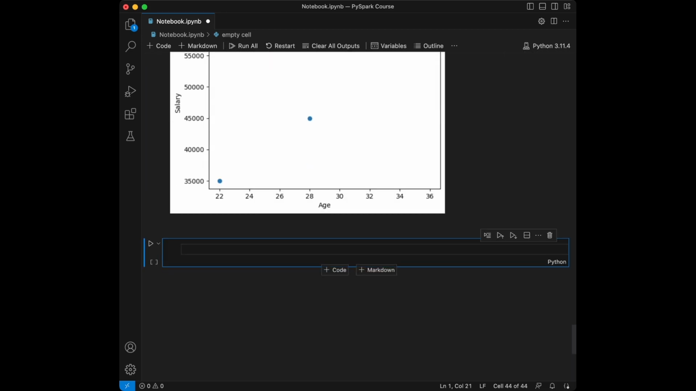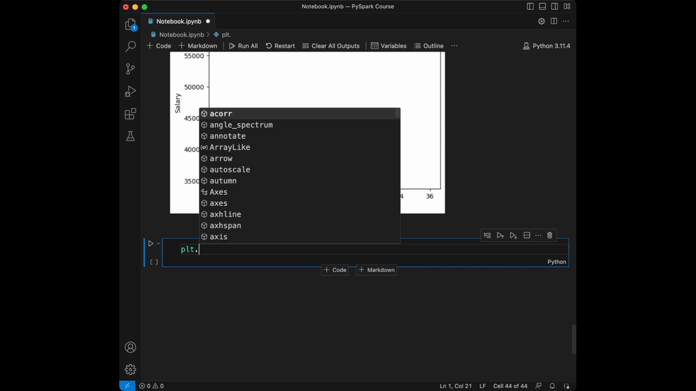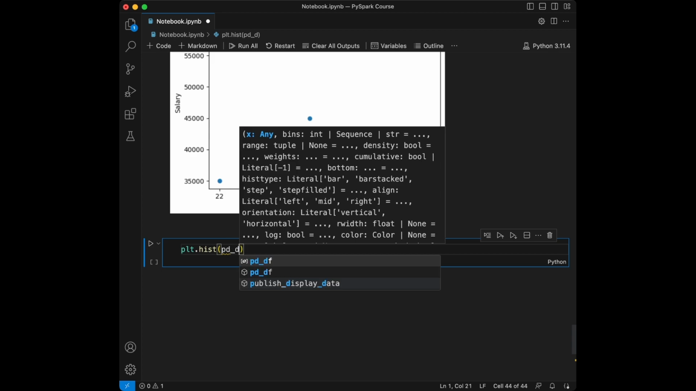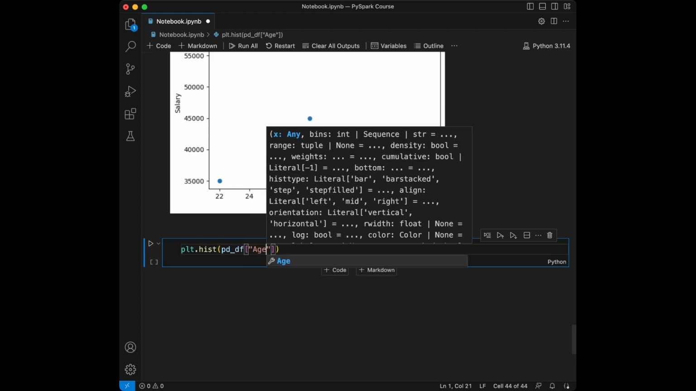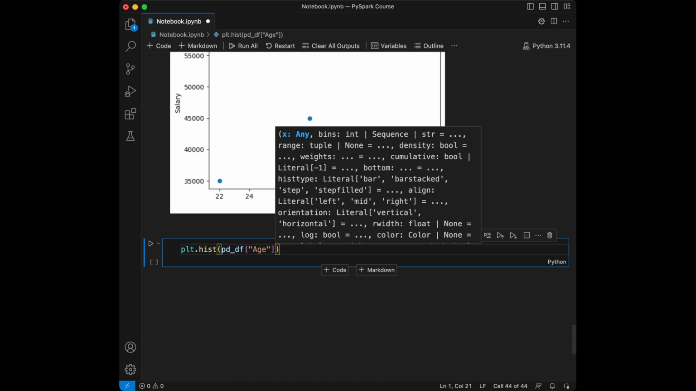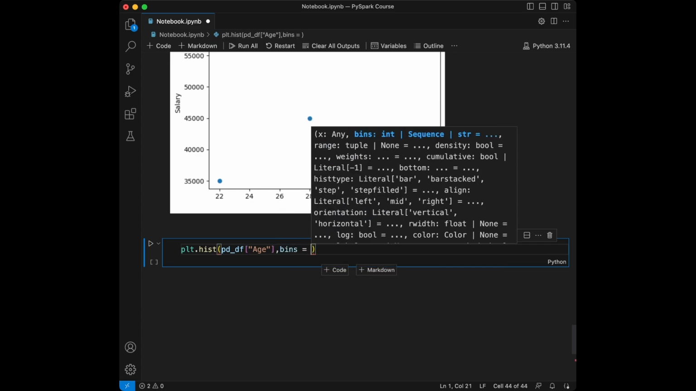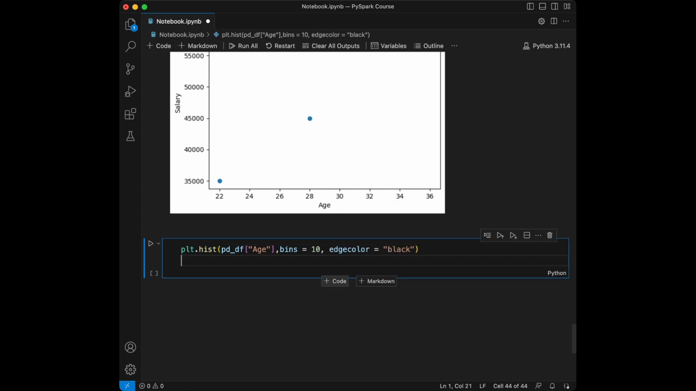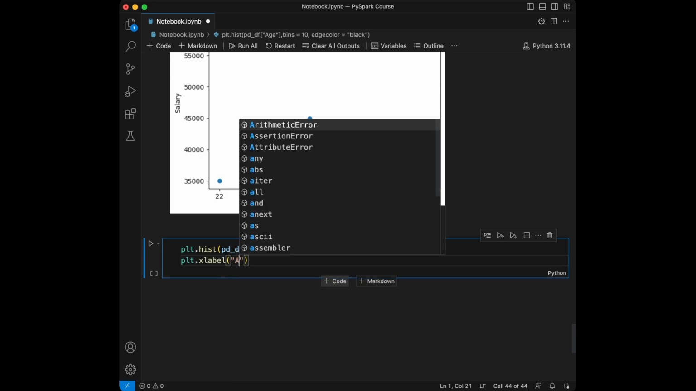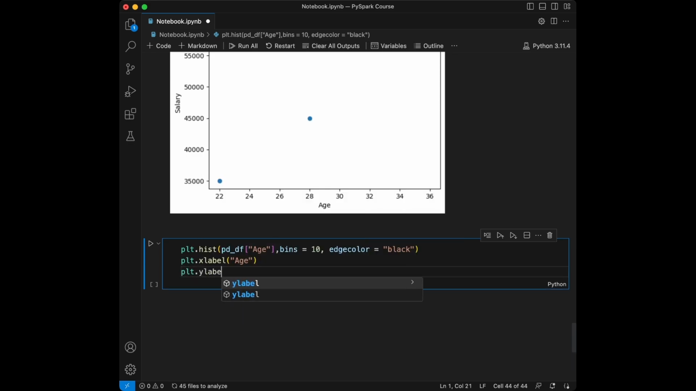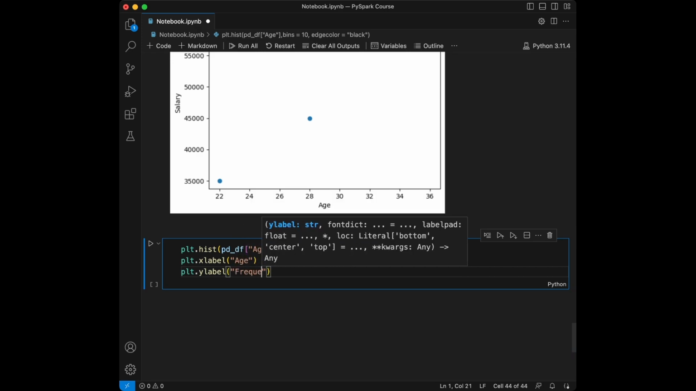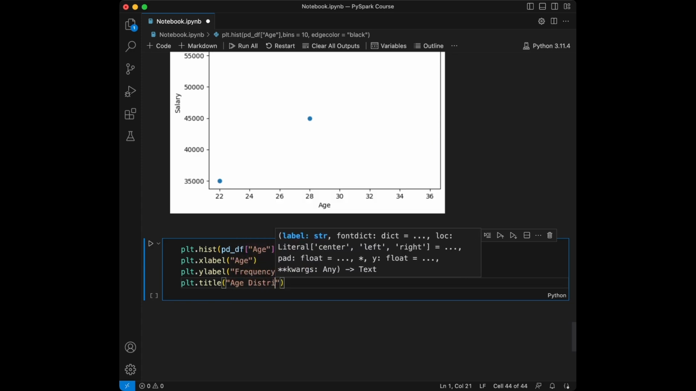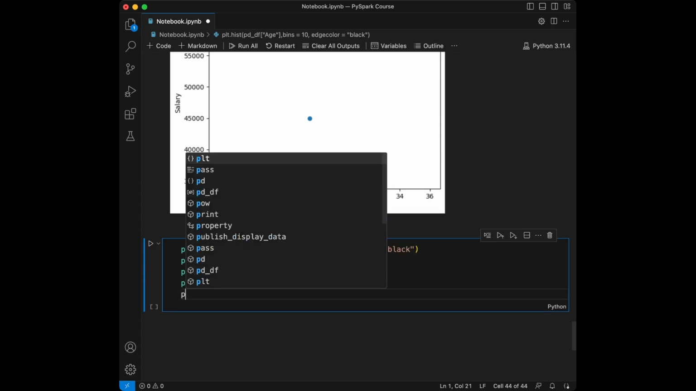Let's create a histogram for seeing the distribution. We are going to use plt.hist like this, and we are going to say pddf age. Let's do it for age, and we are going to say bins is going to be equal to 10, and let's set edge color to black, and we are going to say plt.xlabel is going to be age, plt.ylabel is going to be frequency, and plt.title age distribution, and let's display it like this.